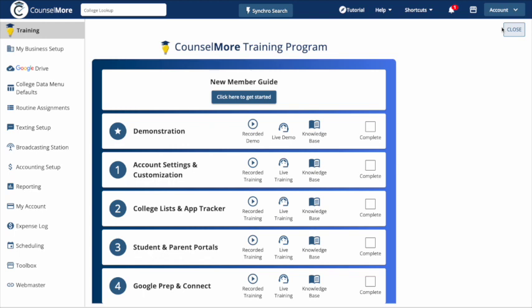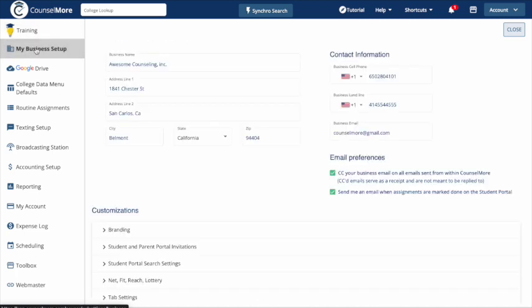On the left-hand side, you'll notice a list of categories. The first item is Training Menu, followed by My Business Setup, which will be our initial focus. Pause the video and navigate to the My Business Setup screen.